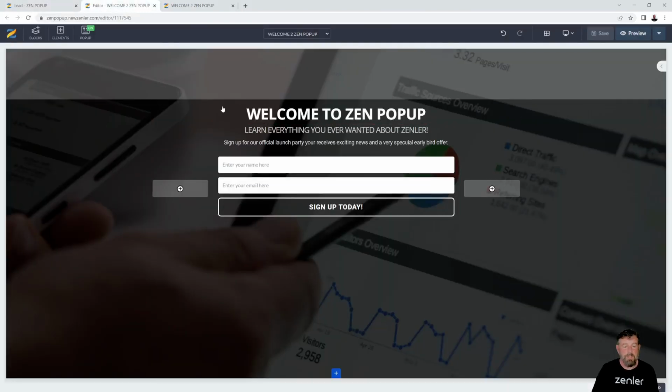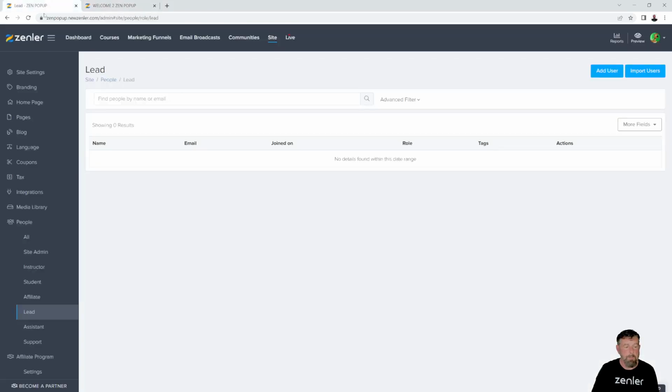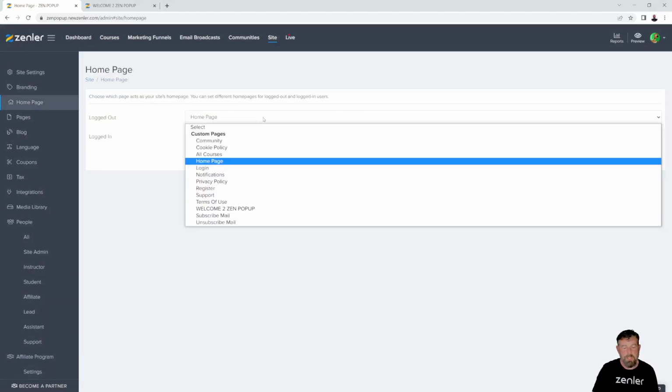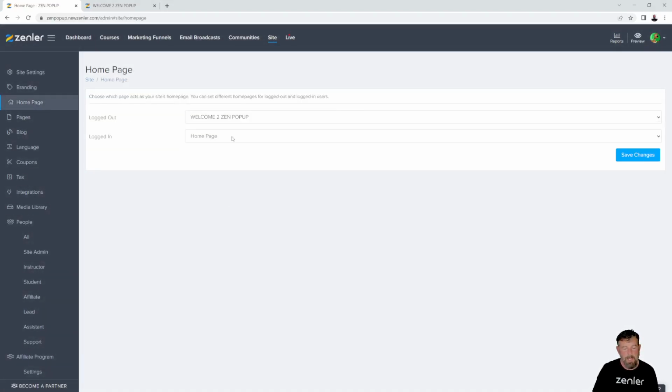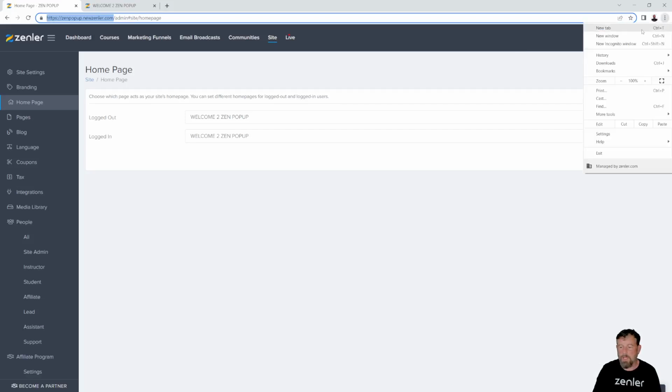So once I've finished in the editor, I can close this down and jump back to our admin, and I'm going to go to home page. So now in our home page, I'm going to select this new page down here, and I'm going to select this page here, and I'm going to click save changes. So now I've created this. So whenever someone goes to zenpopup.newzenler.com, they're only going to get to this page.